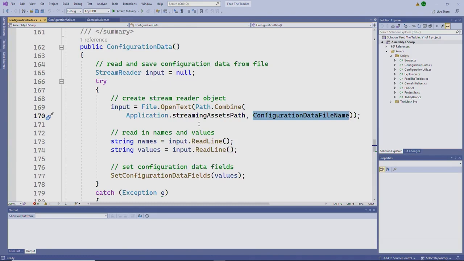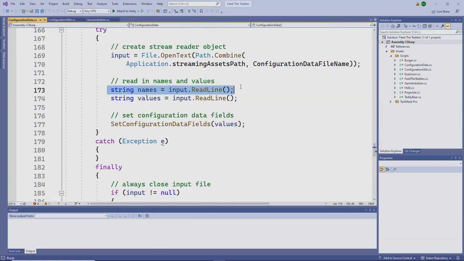We want to put them in StreamingAssets and use this mechanism, the Combine method in the Path class, to combine that StreamingAssets folder with whatever the file name is. I do a ReadLine to read in all the names of the configuration data. In this implementation, I'm just throwing that line away, but I do need to read in the next line, which is the values, so I do that and put the resulting string into my values variable here. Then I call a SetConfigurationDataFields method that we'll look at soon.